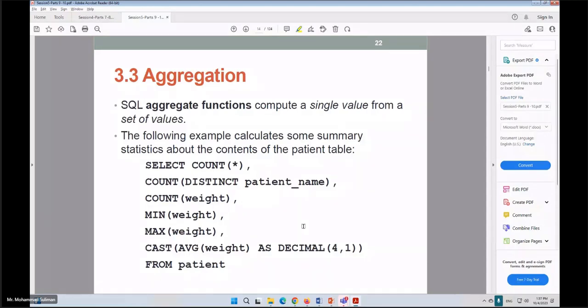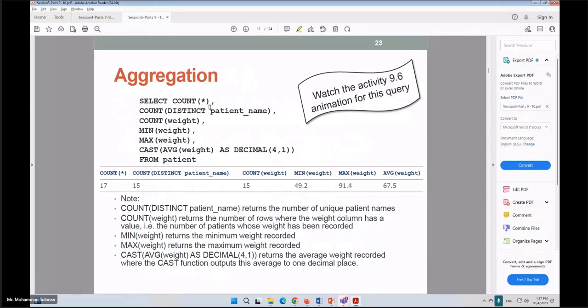Fine. Count of star, count of distinct. What is the difference between count of star and count of distinct of patient name? Here count of star will count all the patients, whether there are repeated patient names or not. But distinct of patient name will count only the patients without repeating their name.